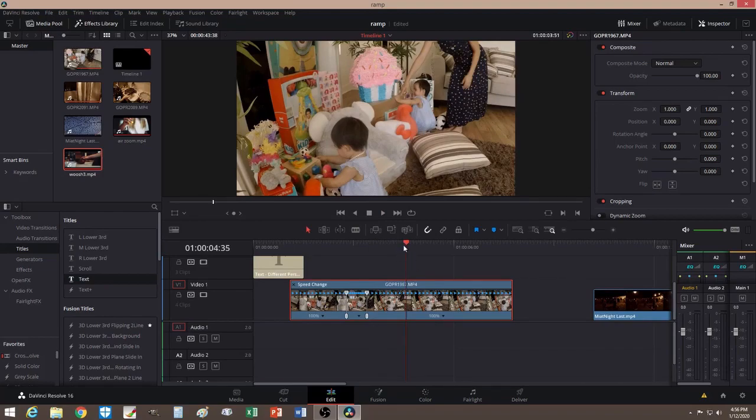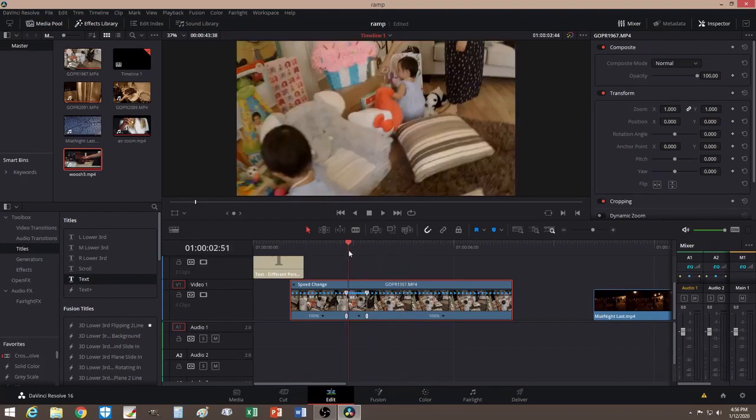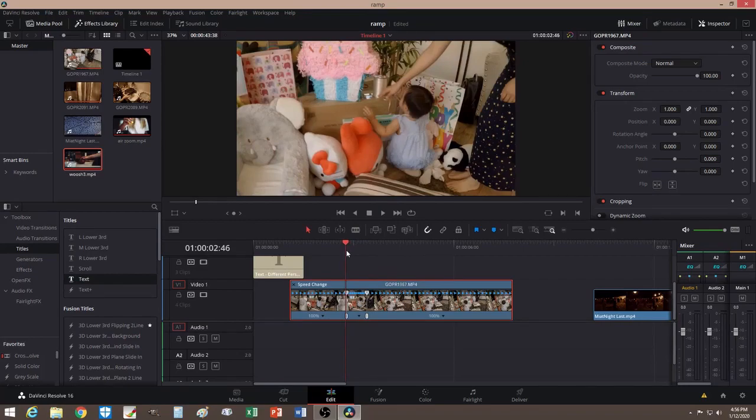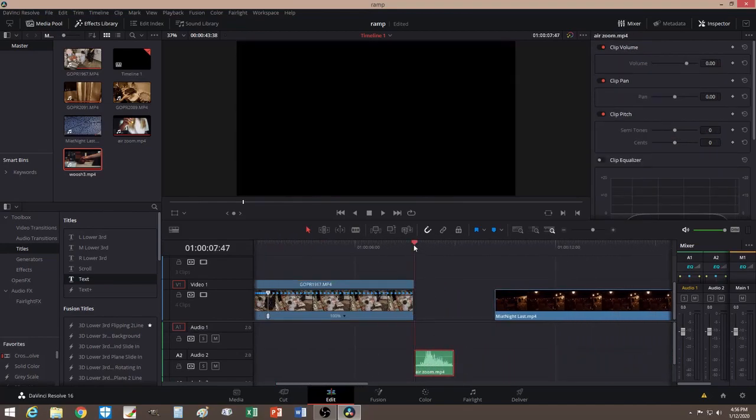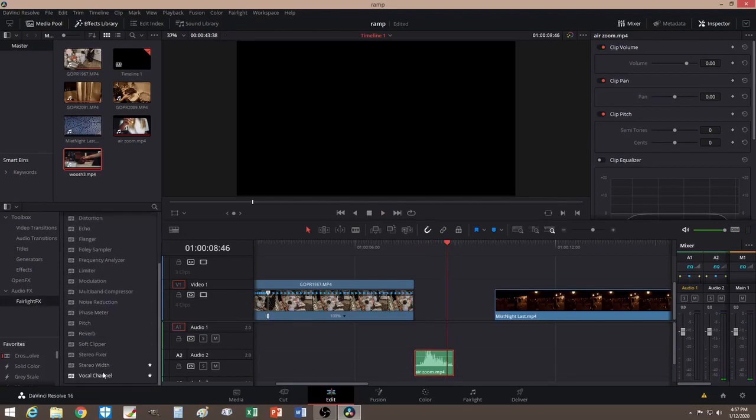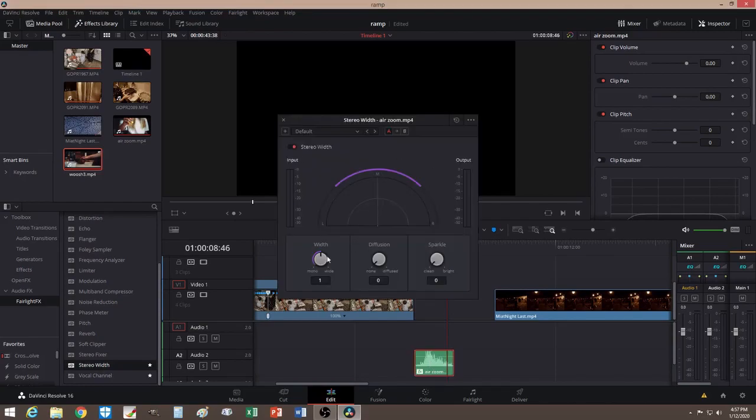Now, you can always sell this effect better by adding a sound effect. So I have this sound effect ready right here. If I were to play this sound effect, this will be my sound effect. Let me just make it more wider. So I just add this.